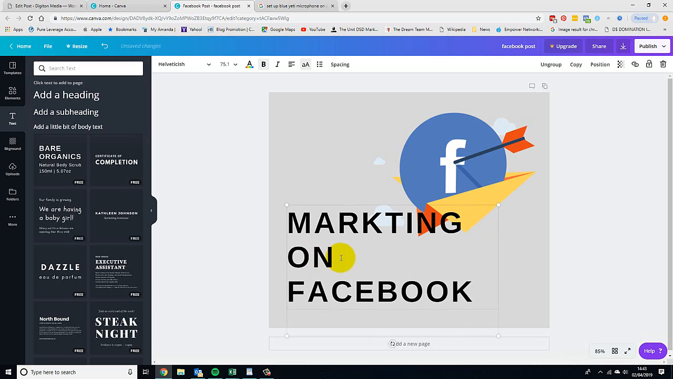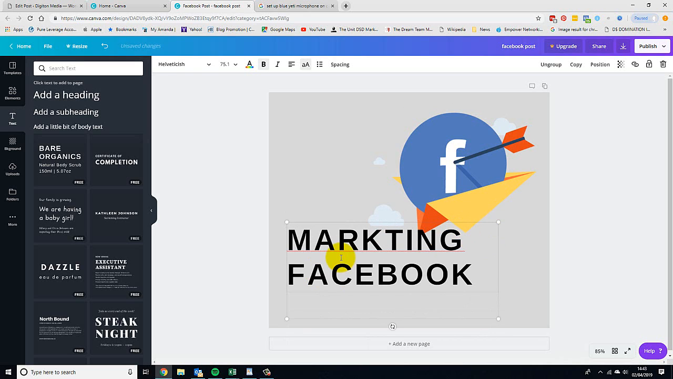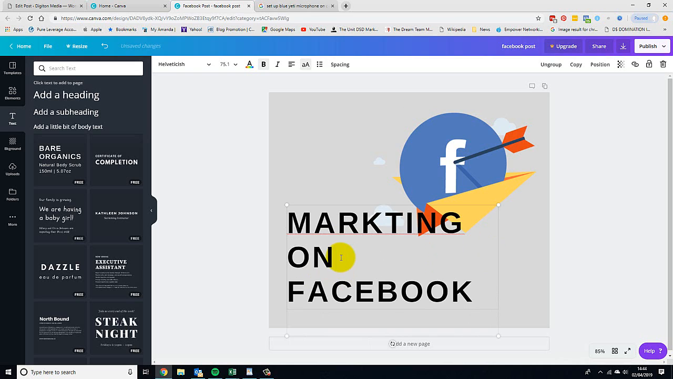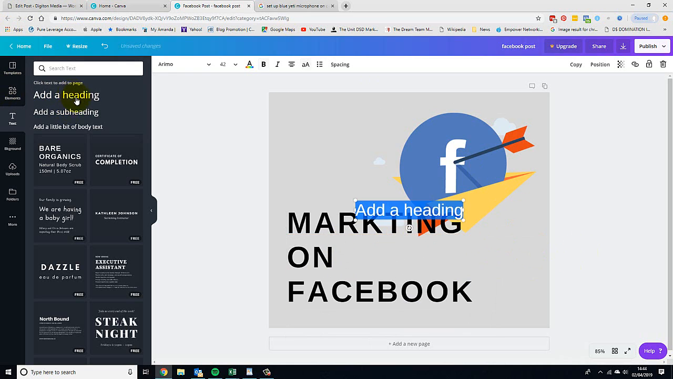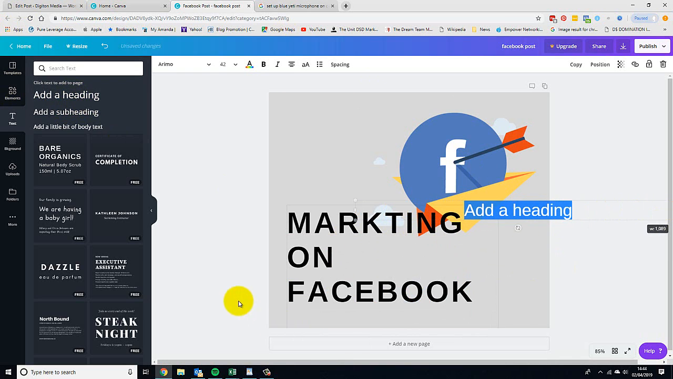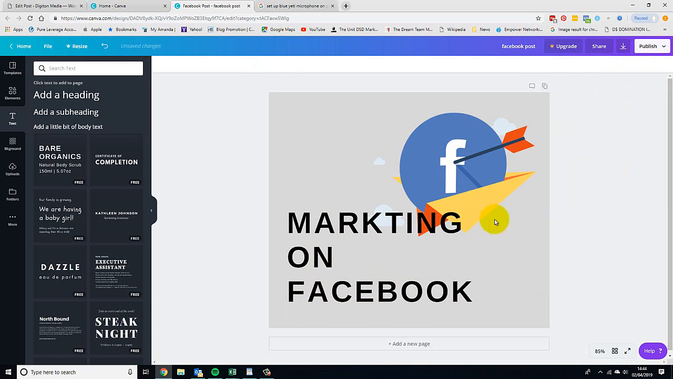But if I had separate words, I can actually drag this out, slide it along this way. For example, if I add another heading here, I can drag that slider along if I wanted to make that text here all in one row. But because it's pre-programmed, it's not letting me do that. So I can just delete that.